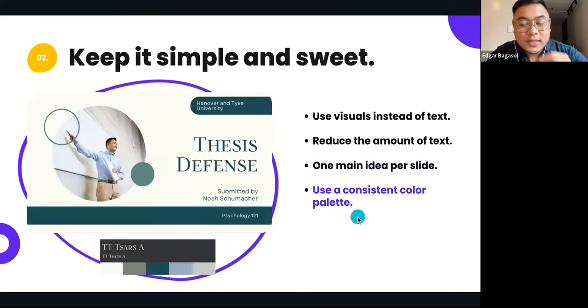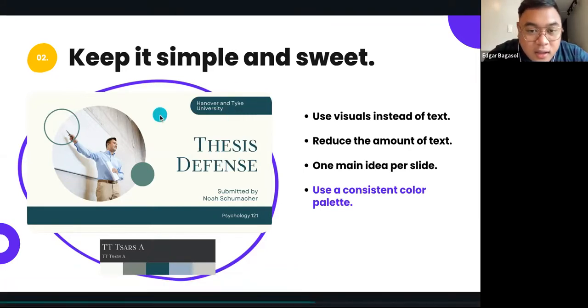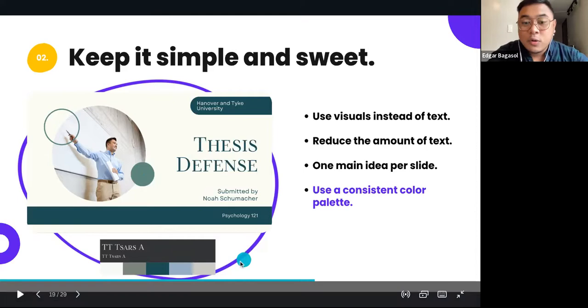Next is to use a consistent color palette. So remember na the more the elements we use in a slide, the harder the absorption and retention of information process is. So again, it's recommended to use 2 to 3 main colors in your presentation. For example, here the creator used green, white, and then the lighter shade of green. So parang tatlong main shade lang siya.